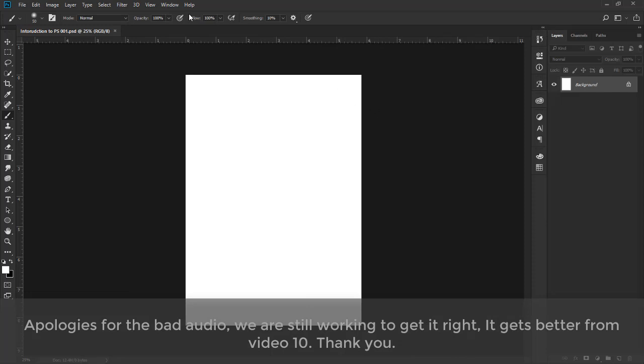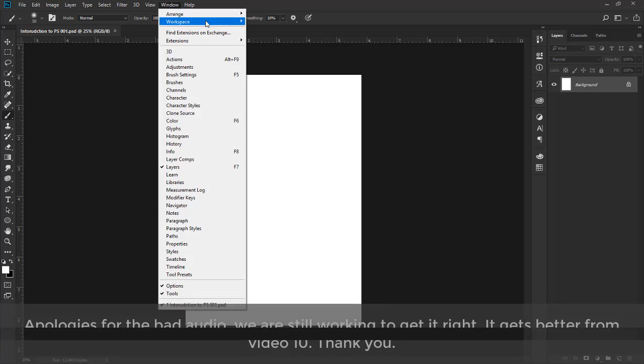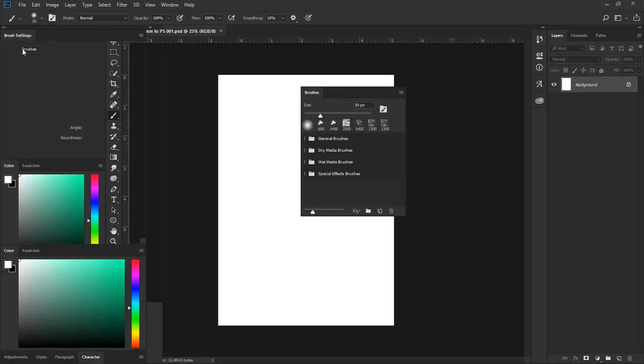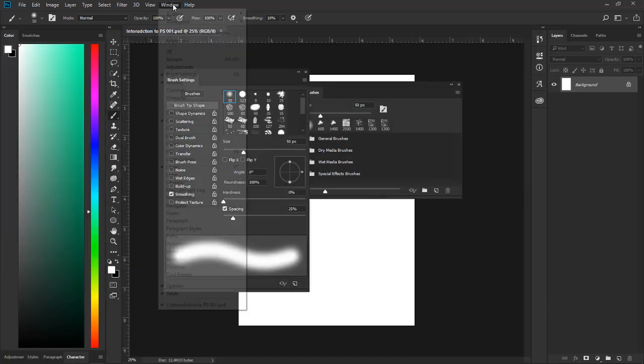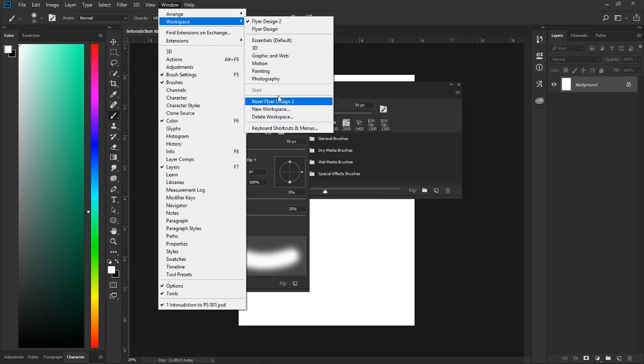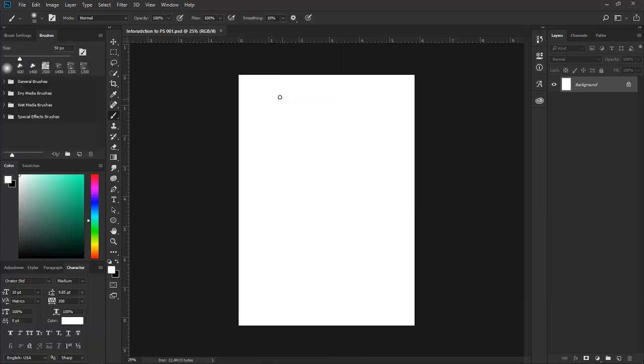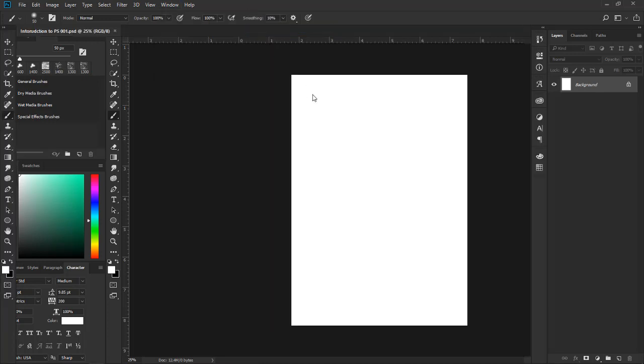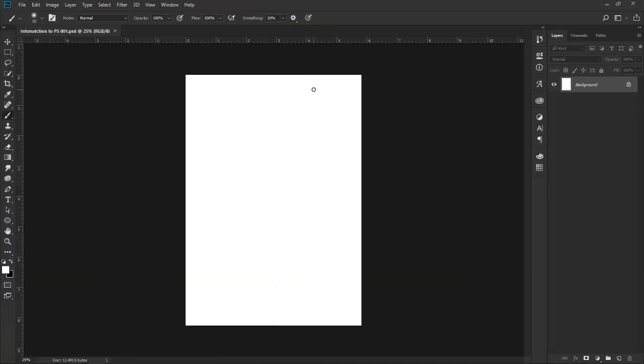And in the last video, we created this Flat Design 2 by moving some of our windows around, and we said if ever you mess it up, you know what to do. Go to Windows, Workspace, and reset Flat Design 2, and voila, you're good. So I'm just gonna go back to Flat Design now, which is my familiar territory.